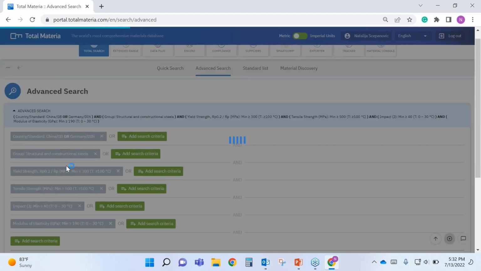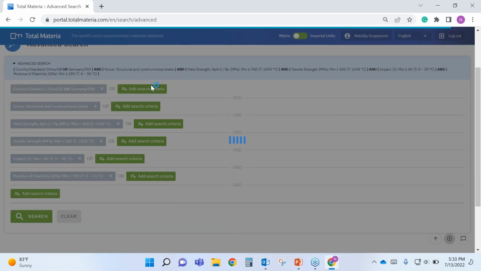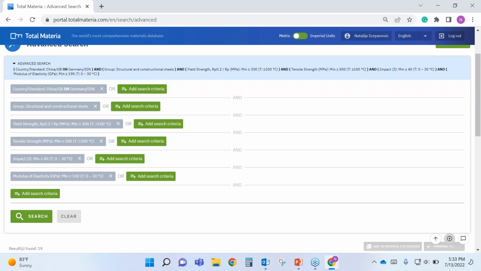And you could see under advanced search, I didn't have to re-add all these different constraints. So a yield strength at a minimum of 300 megapascals at a temperature of over 100 degrees, and so forth. I was able to just save it from before and go on my way. So essentially, I'm searching for GB or DIN material, structural and constructional steel with all these different property constraints.